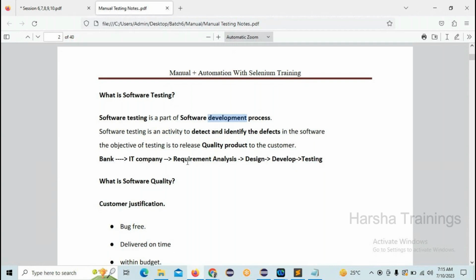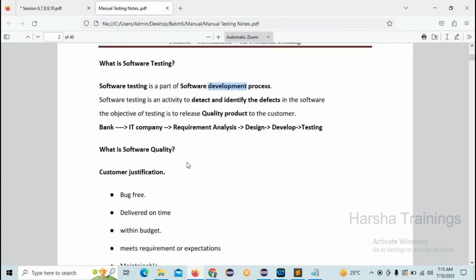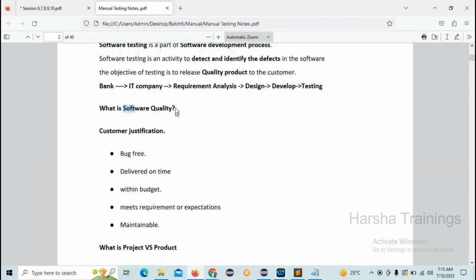Okay, and next one is how can you justify software quality? How can you say that software is quality software? If the below aspects are satisfied, then only we can say that the software has quality. What are those? Customer justification. How will the customer justify that the application is quality software?